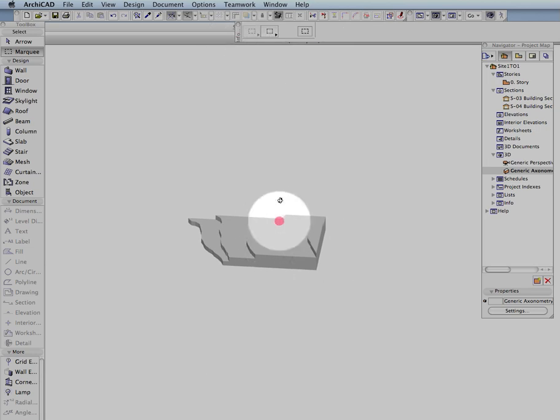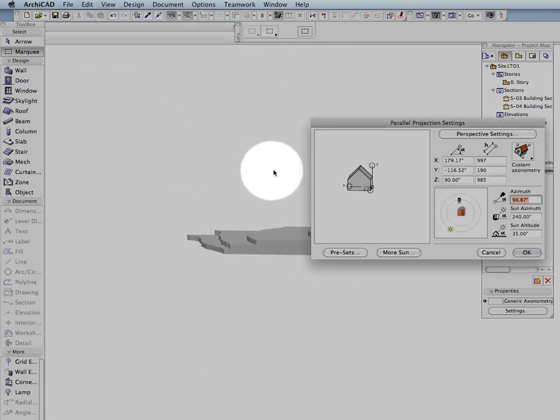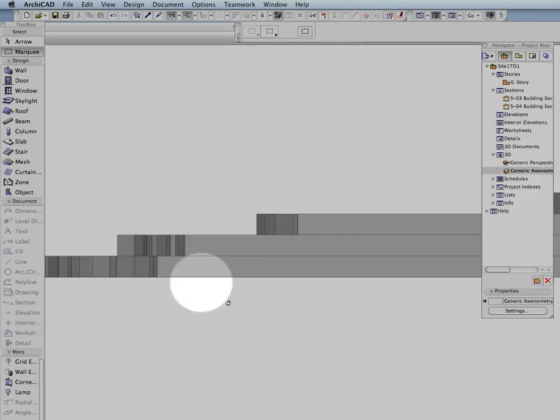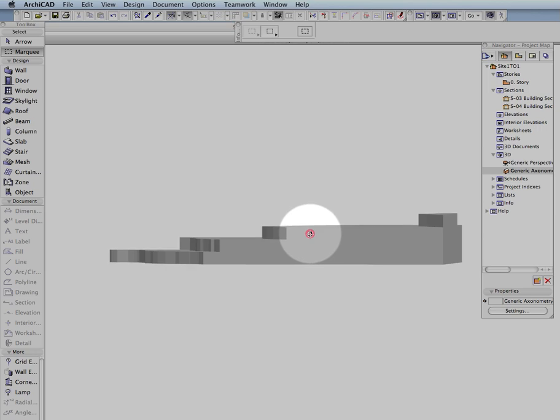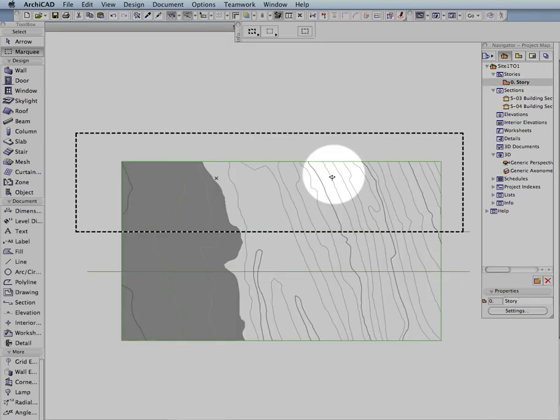And if you want to see a model in parallel view, you just go to View, 3D View Mode, 3D Projection Setting, and it should be perspective, and you can just go to parallel projection and then set the view, like elevation or whatever. See? And you can rotate it a little bit to make it axonometric, very easy.